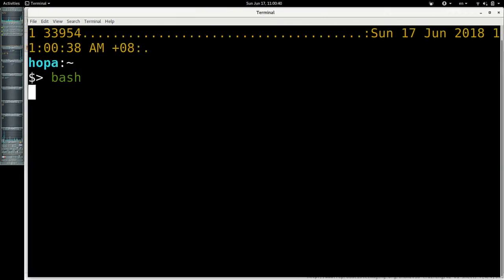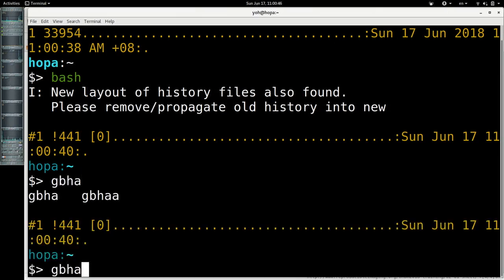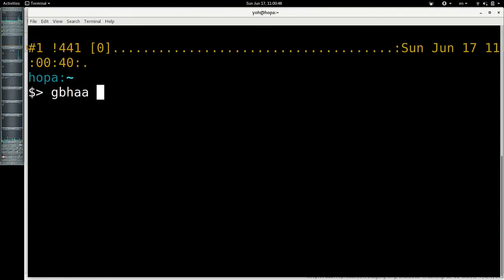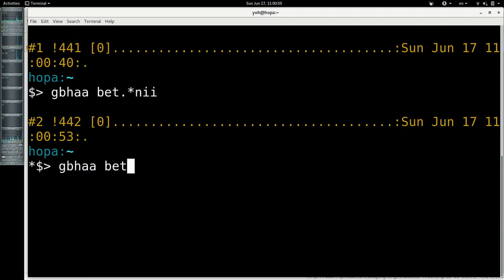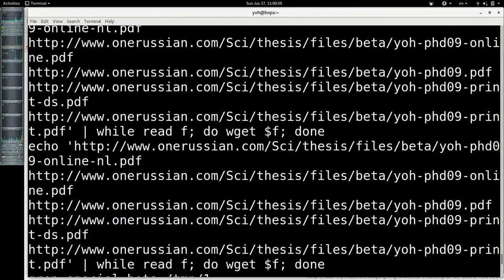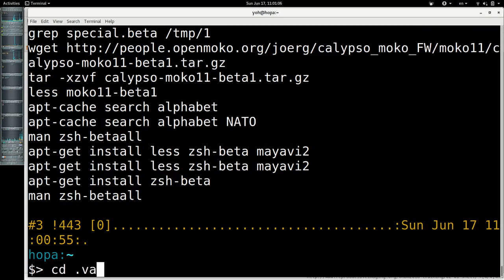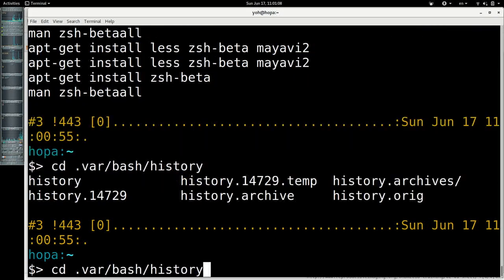Let me start Bash. And since that was, I believe, a shortcut, grab Bash history archives, I said something about FSL and bat, right? Bat, maybe it was nifty image. Let's see. Didn't find anything. Here we go. So this comes from the history when I was doing apparently my PhD in 2009. And all of that is stored, I believe, in var bash history archives.